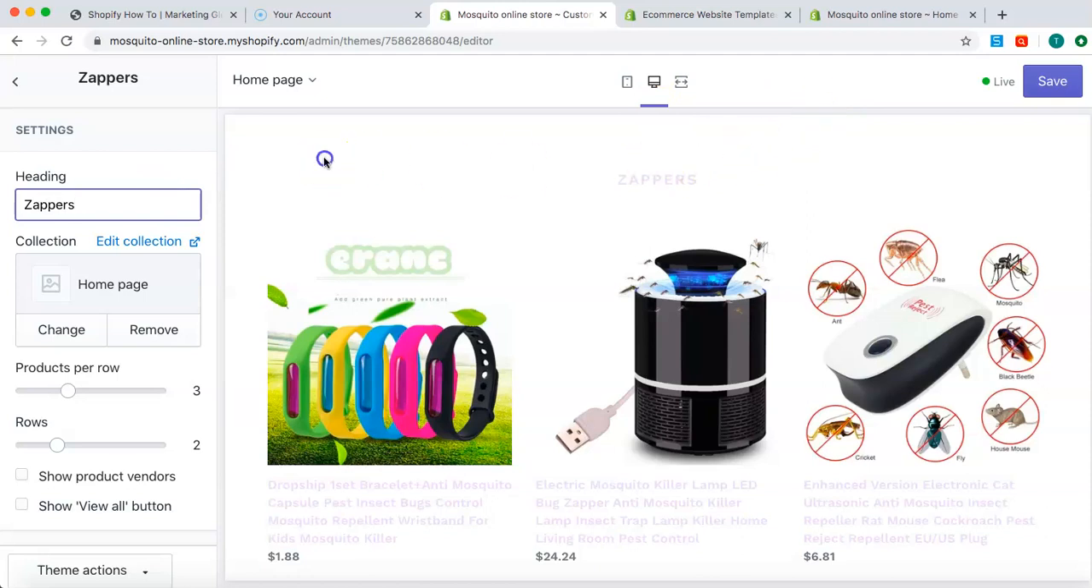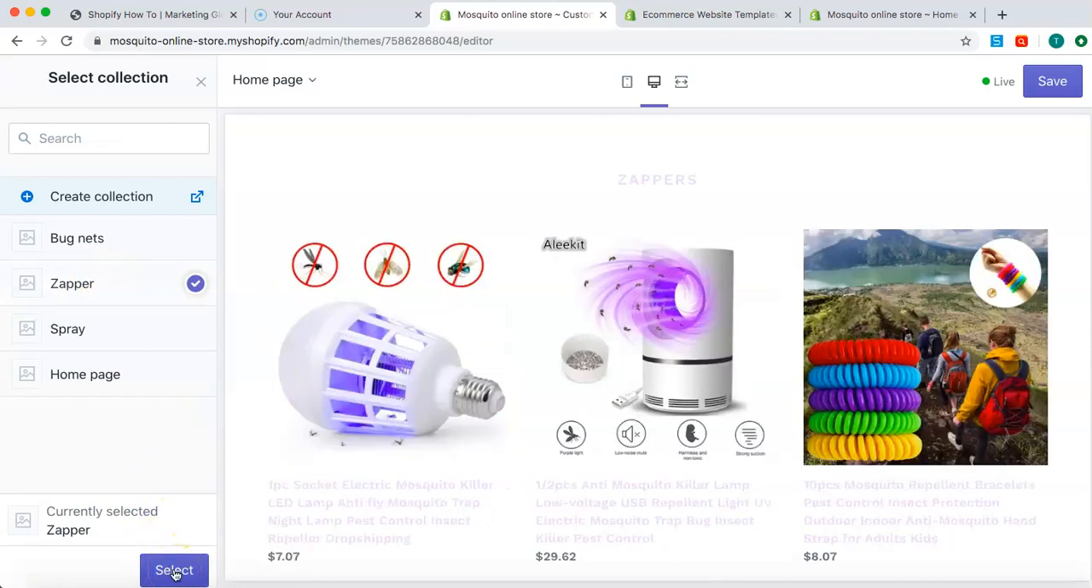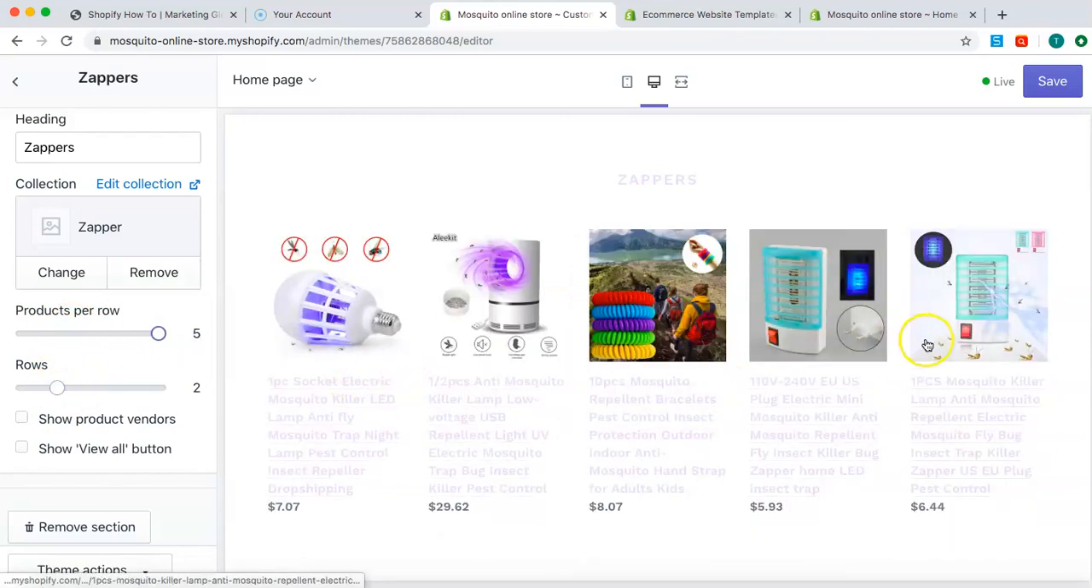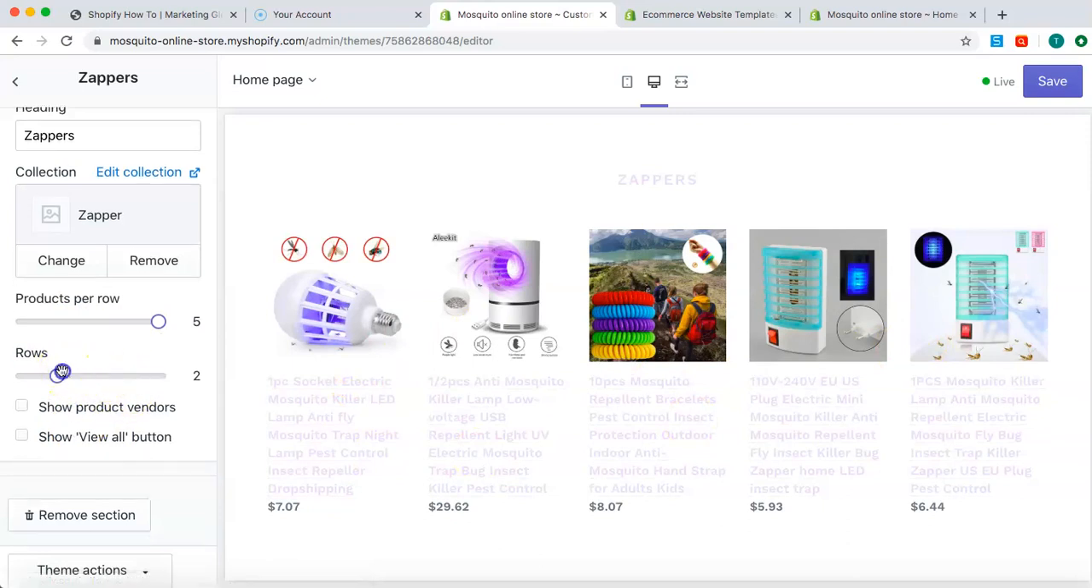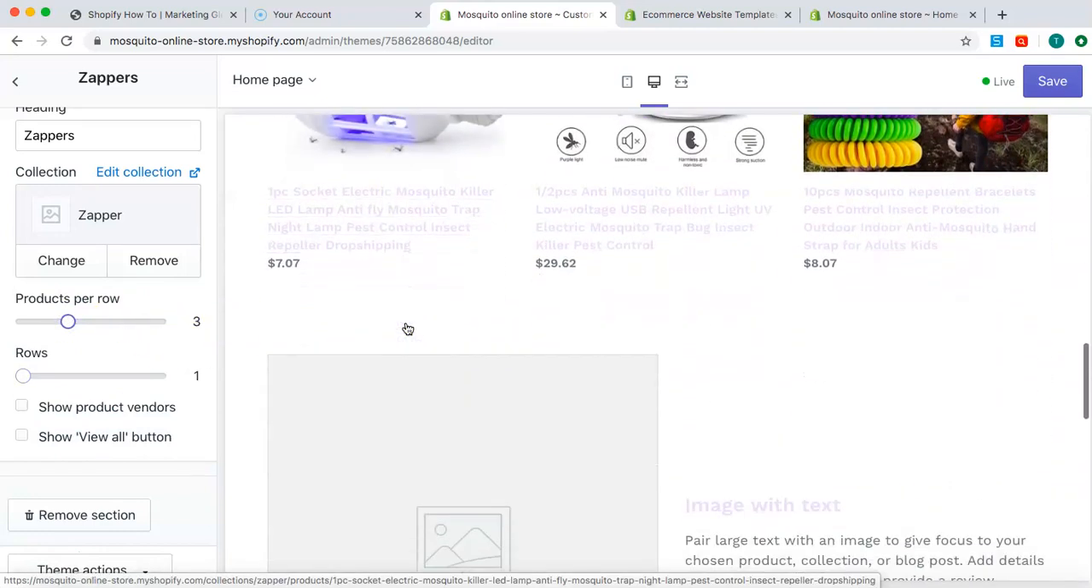The name changes. Now, for collection, I have homepage, so I want to change that to Zappers. There we go. Products per row, 3 rows, 2. So if I want to have 5 products per row, I just click and drag that. Gives me 5. If I want to have multiple rows, I just do that. If I want to have 1 row, do that. And I like to keep it nice and clean and tidy and simple for people. 3 rows just gives them a bit of a taste.